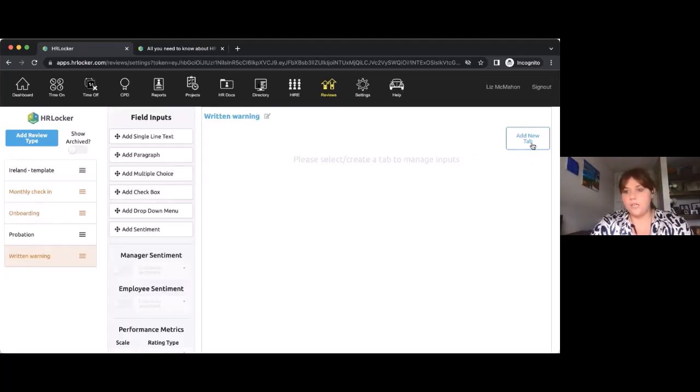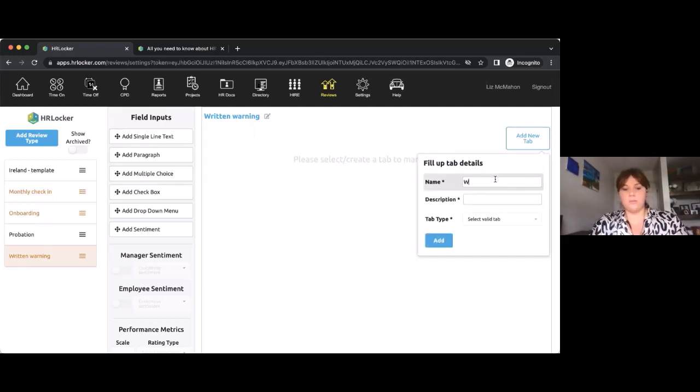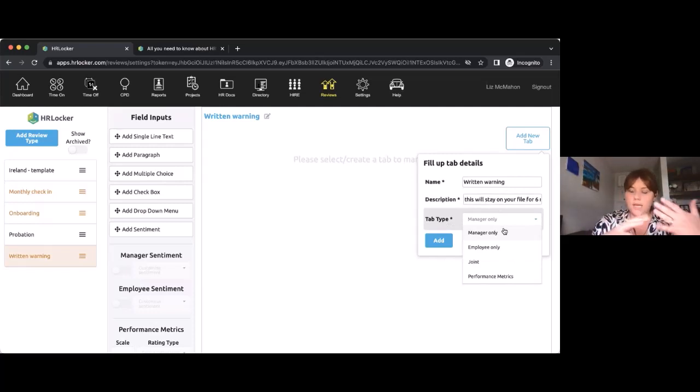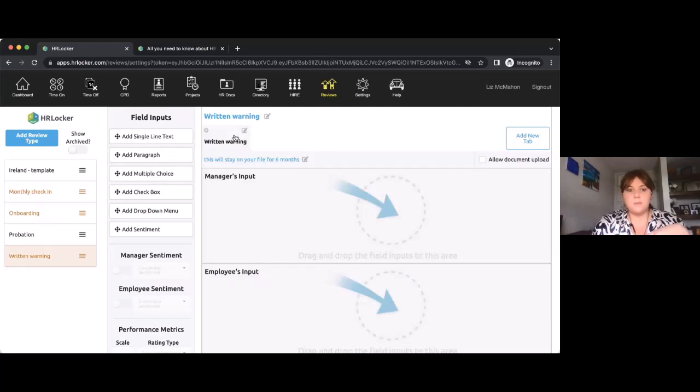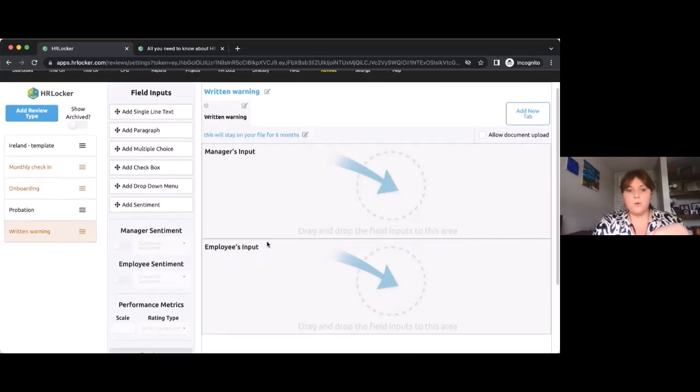And you're going to create your tab. So we're going to put in written warning. The description, maybe: this will stay on your file for 6 months. Okay, the tab type. So this is where you can choose again. Do you only want the manager to put in information here? You probably don't only want the employee to put in information. Maybe you want joint. So I'm going to use joint. That means that the manager has input and the employee has input. Again, you can decide on what you'd like over here.